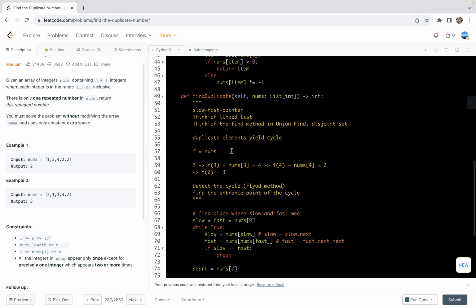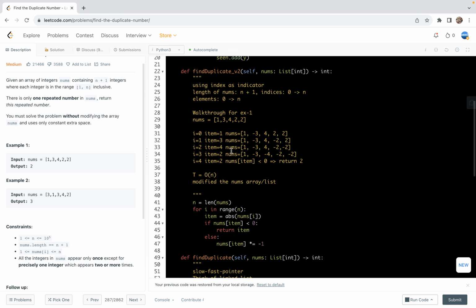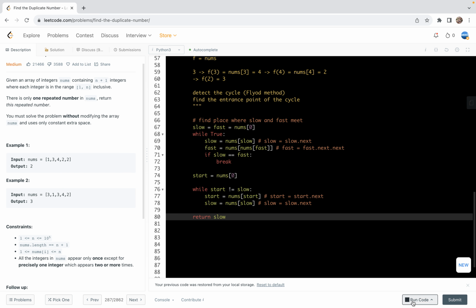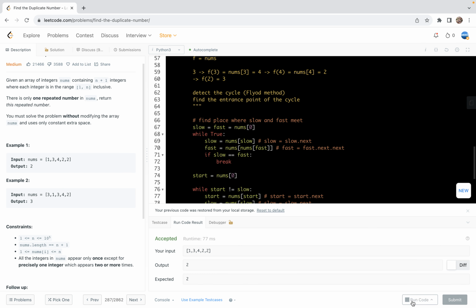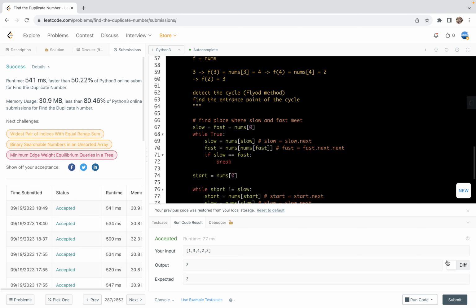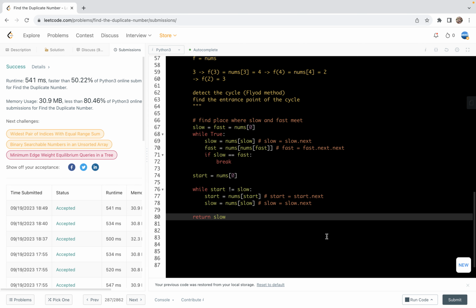With that said, I guess we are ready to do some tests. Yeah, it passes one case. Now let's look at the generic case. Yeah, it passes all the cases.